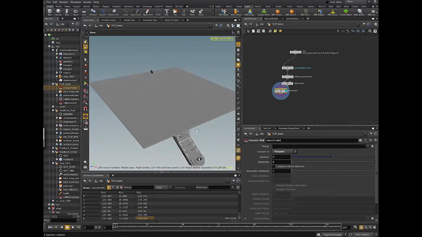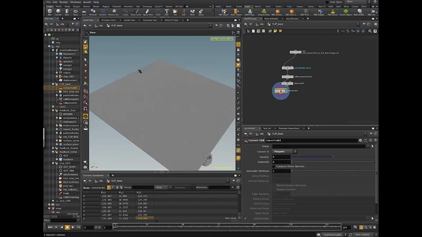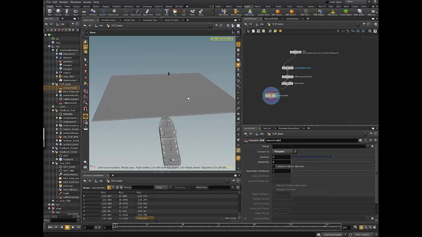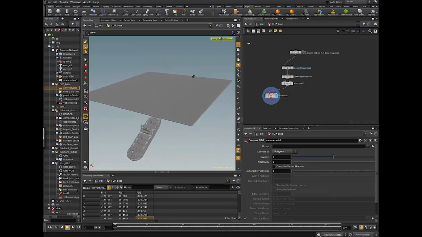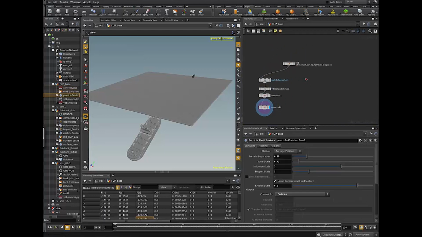Okay, so now we are going to look at how you could do a whitewater setup. Ideally you would write out this sequence. So you would write out your flip mesh to disk, and then you would use the volumes from your initial flip simulation to calculate the whitewater. So I'm going to show you how to do that now.